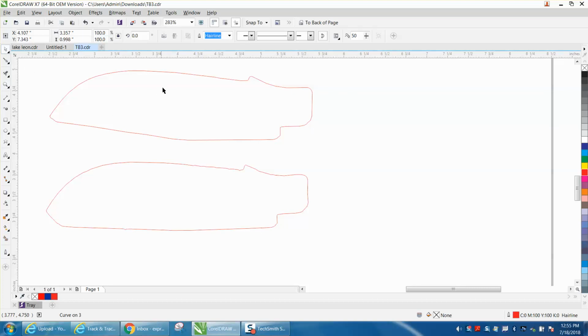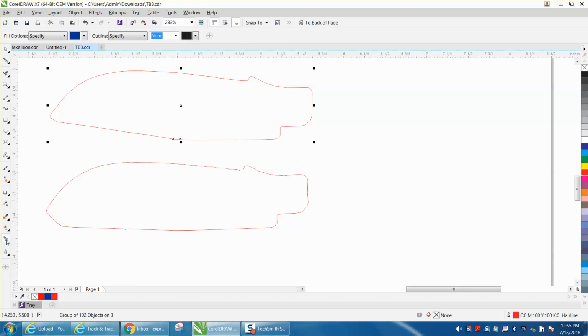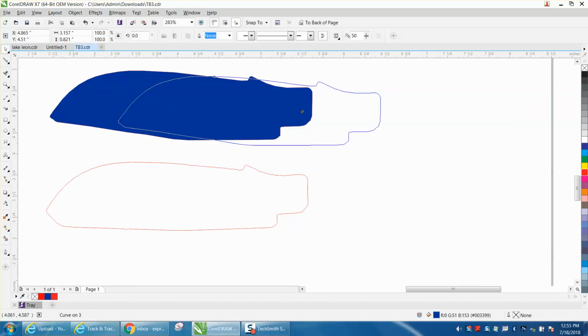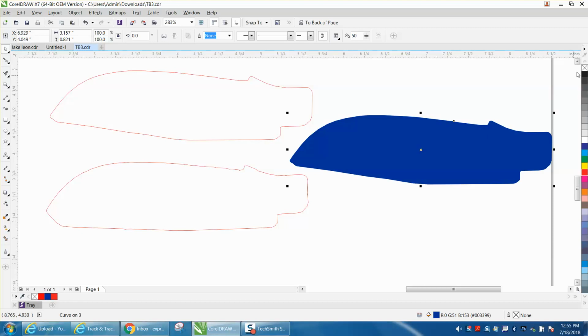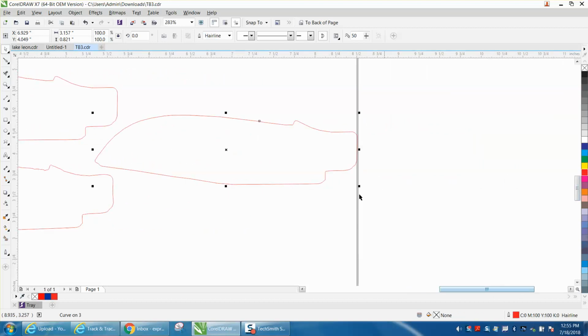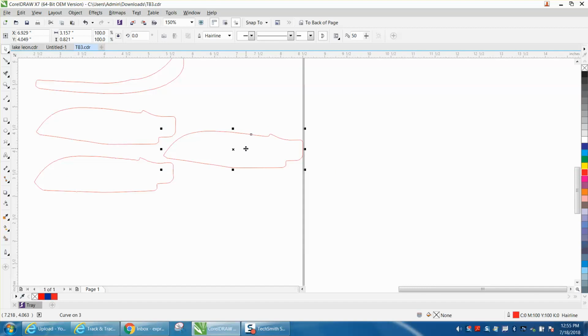Now, he also said these corners need to be squared off. So let's do the same thing here. Let's grab our smart fill tool and fill it in. Move it out of the way, left click, right click. Let's get it where we can see a little bit better. Put it over here, let's zoom in.